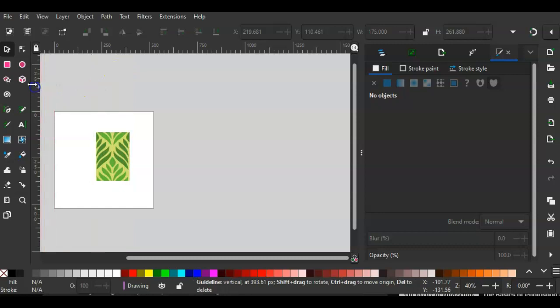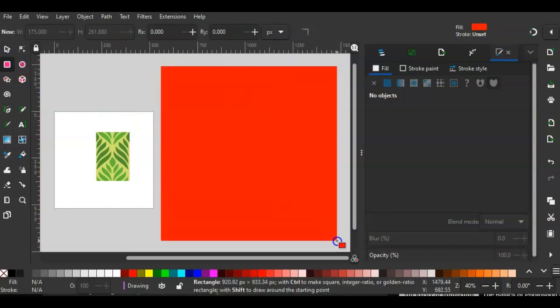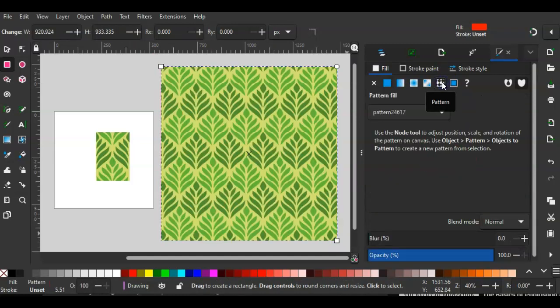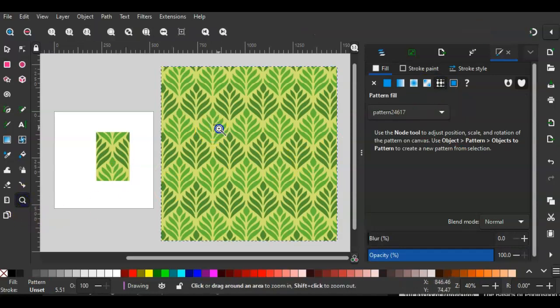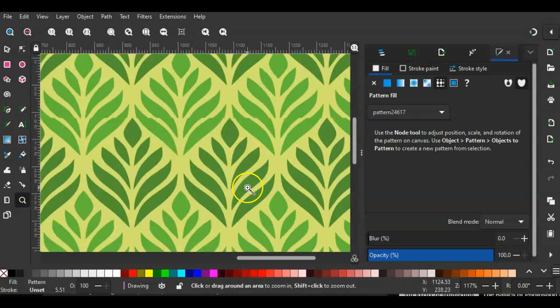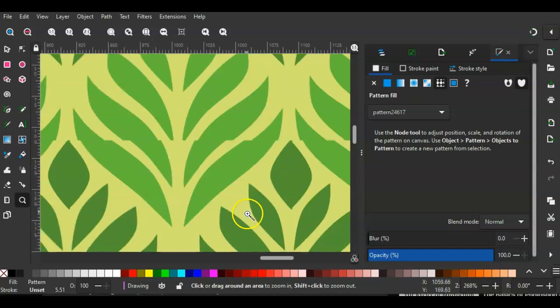And let's see if this pattern works. So I'm going to grab a rectangle, draw a big rectangle. All right. And then I'm going to apply a pattern. Ooh, look at that. It worked. And it's got the zoom in. Ooh, I am off. Look at this. It didn't line up. On this part, that's the part that did not line up.